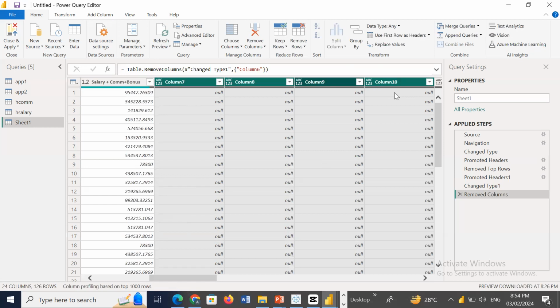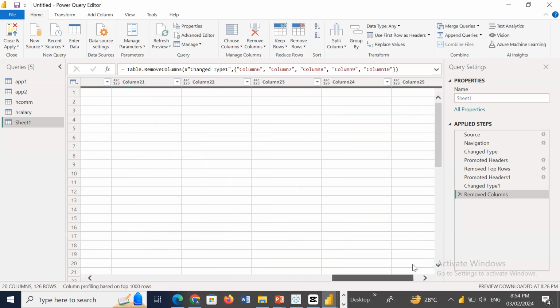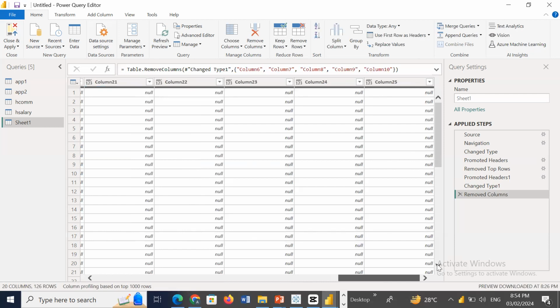Now, if I want to remove these columns, I go to Remove Columns and I click on that command. It removes from Column7 to Column10. But I still have other columns I want to remove up to Column25.